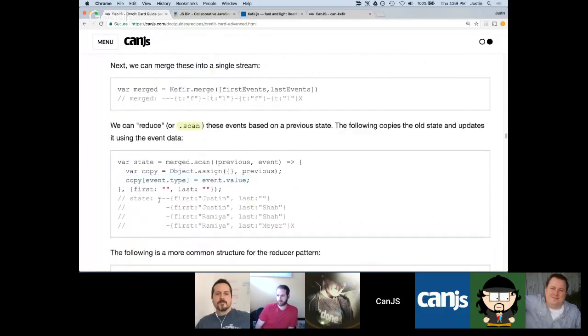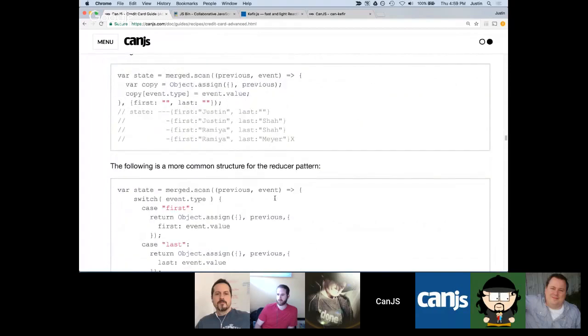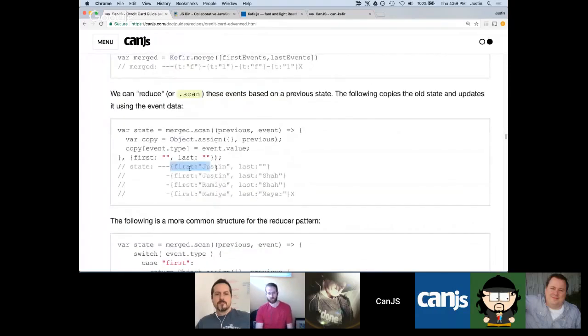What the state is going to look like now, the state that I'm trying to maintain: it's going to have first, and last is going to be empty, because the first event coming in is going to be Justin promoted to an event. So we're going to have first Justin, and there's going to be nothing on last because we didn't update it. And then the last event type will be handled. This function will be called back with the last type value Shaw. So the next thing that state will emit is an object like this. Then Ramya will come in and it'll emit this. And then Meyer will come in and it will emit this as the object.